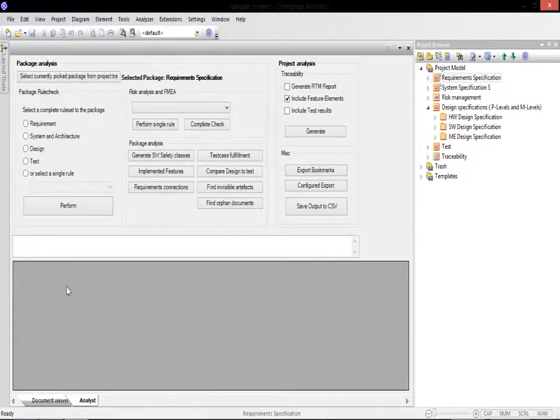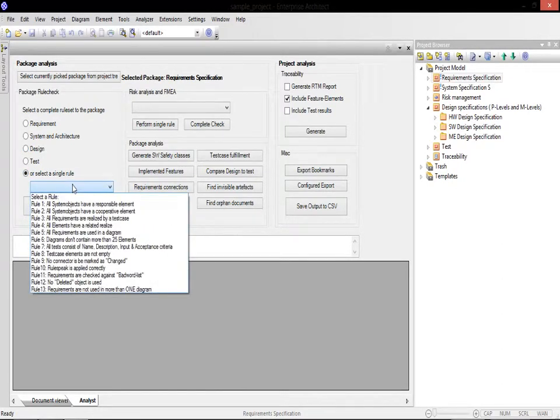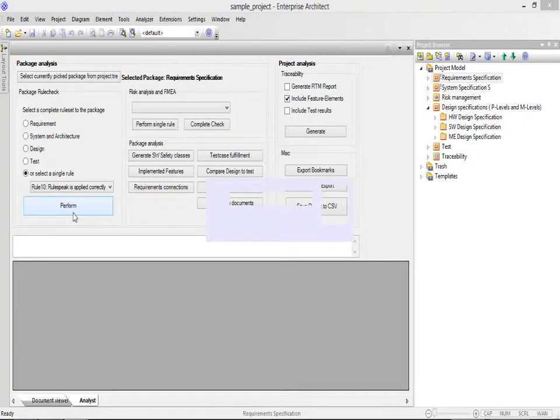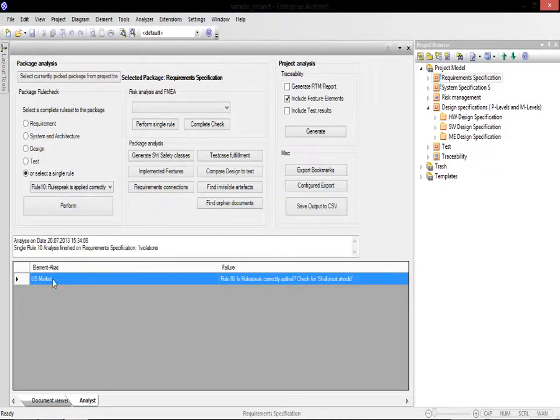If you send it, another form is opening, where you have many possibilities to select rules. For example, I take one. I ask whether the rule check is applied correctly. As you remember, of the two requirements I've created, the first one was just called US market, and the second one, the device shall be marketed in Europe. As you see, the requirement US market is failing.